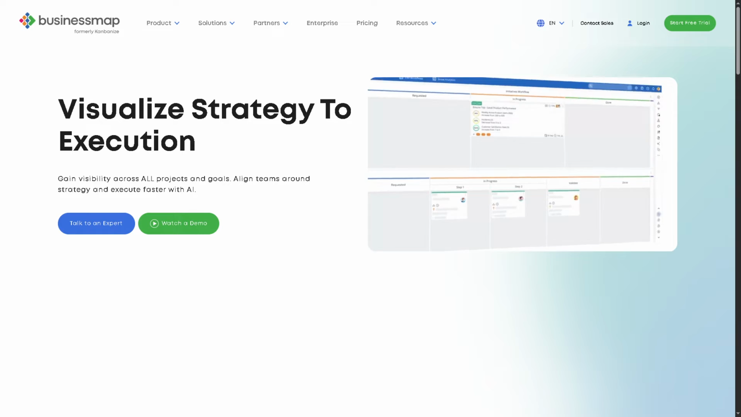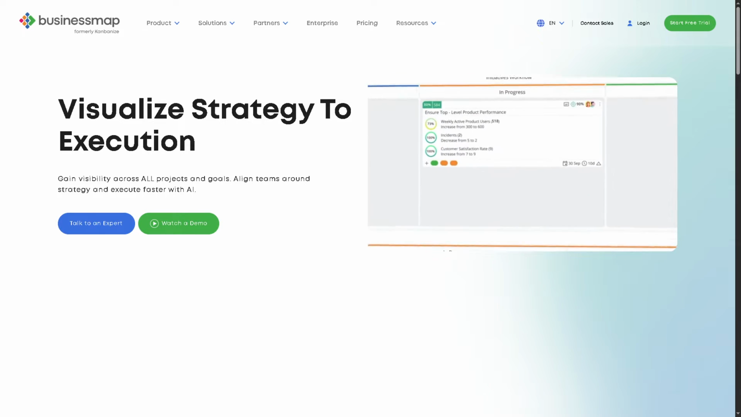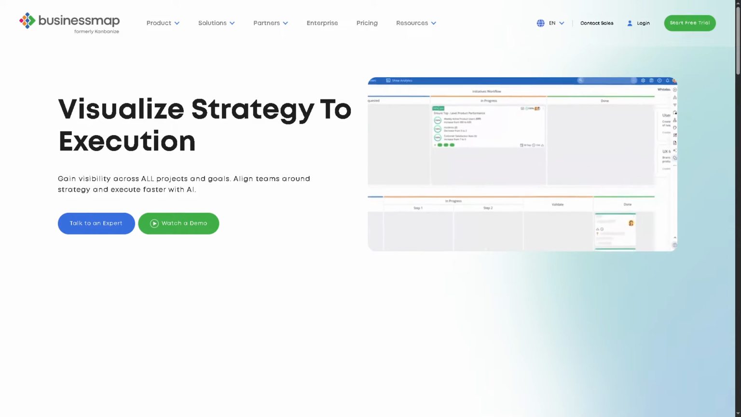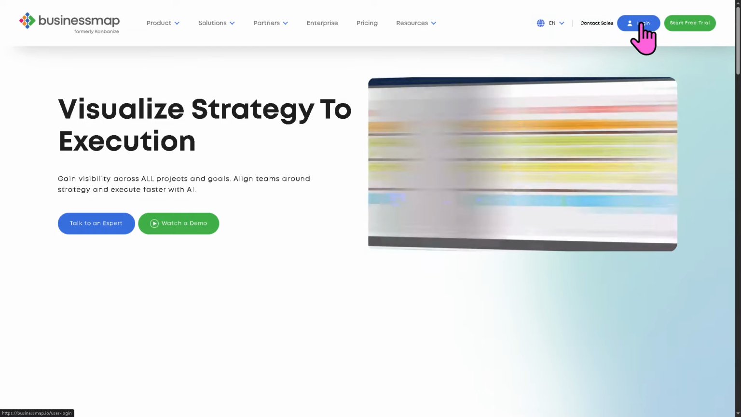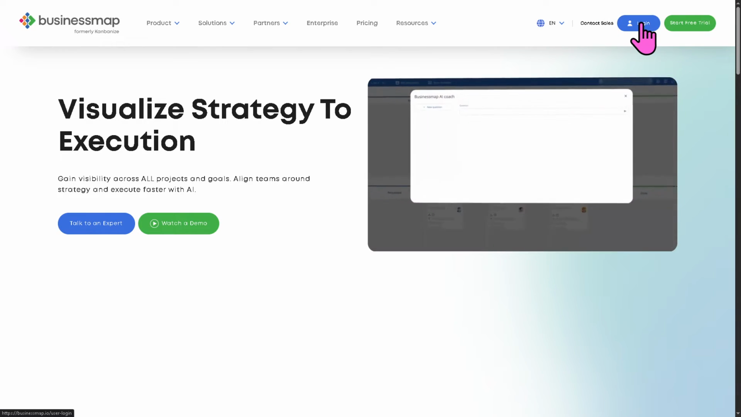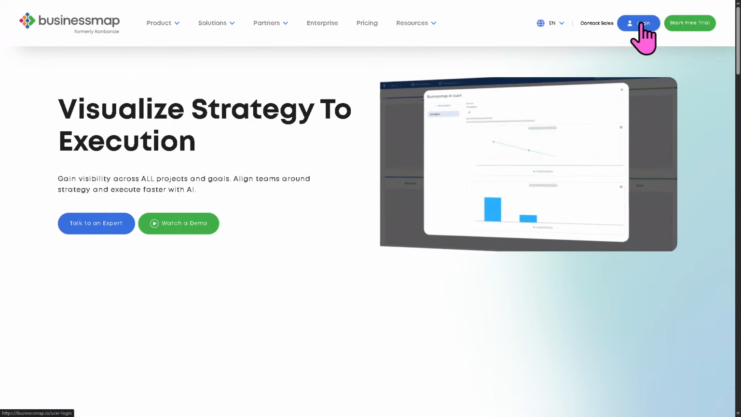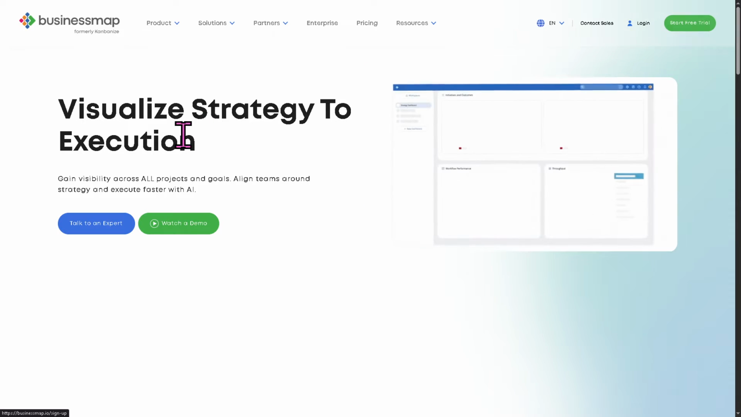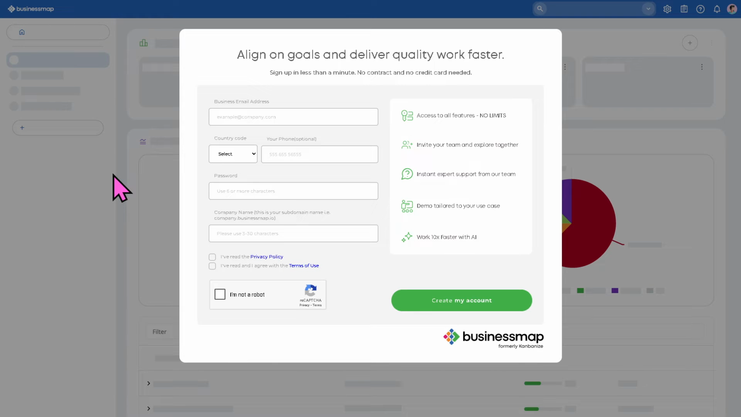Now, the first thing that you need to do is visit the official website of Businessmap. On the top corner, you have the option to log in using your credentials, but of course, we all know that the better option is to click Start Your Free Trial. If you do, you will be forwarded to a new page. It's very simple. You just have to provide all the information needed and click the Sign Up button.